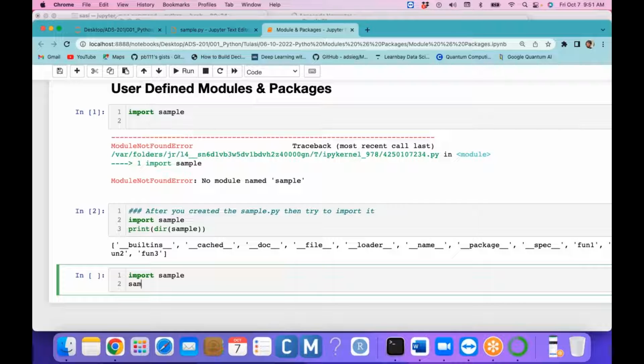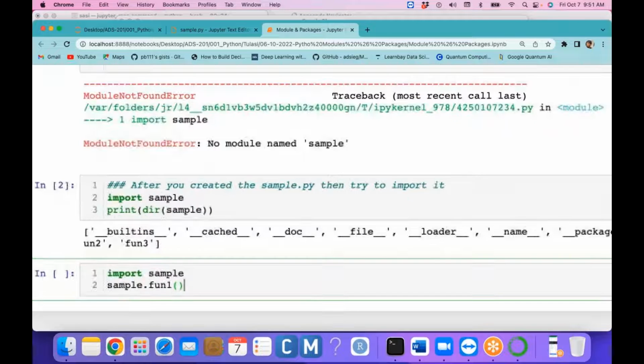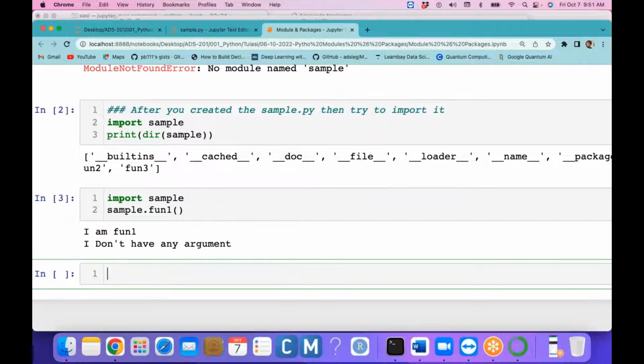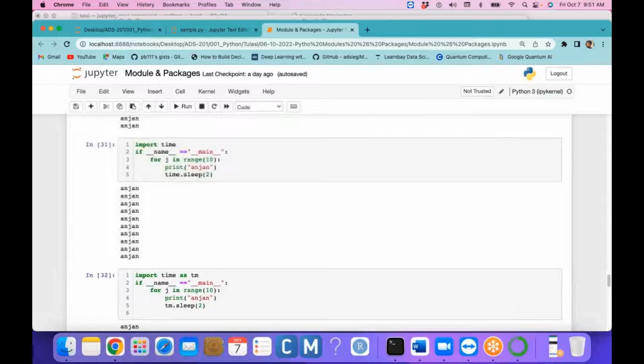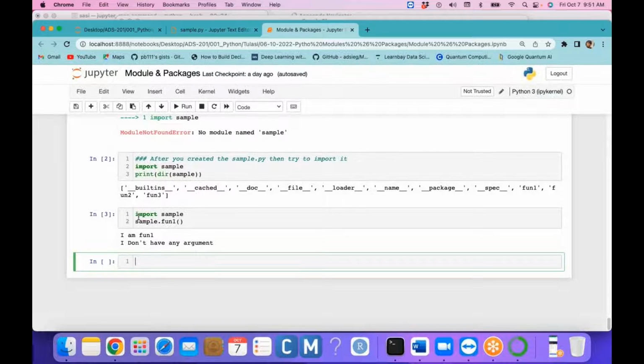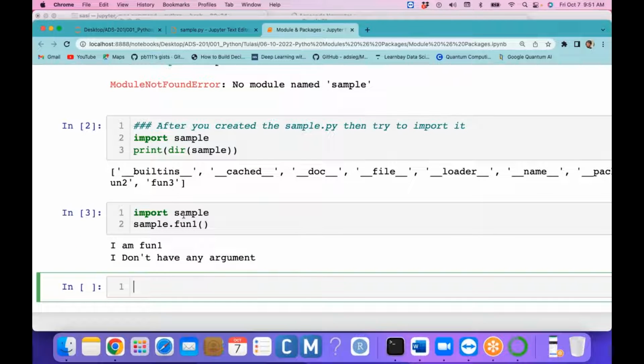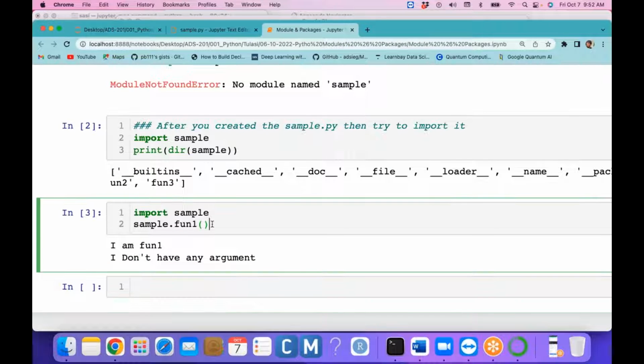Then we can use sample. I just want the resource of function one. If I use sample dot function one, we get "I am function one". I don't have any arguments. Actually this is a function you are not defining in this particular file. You are defining this function in another file, and you're accessing it in this particular program. Clear?